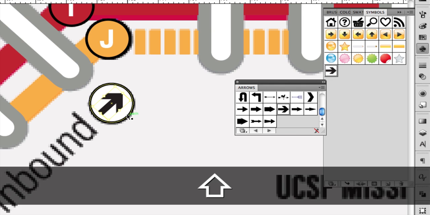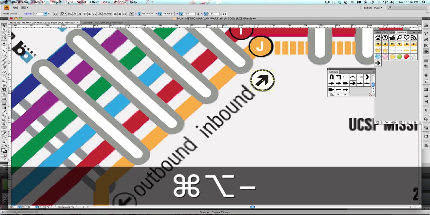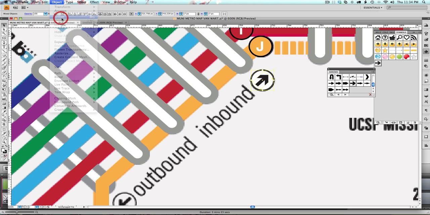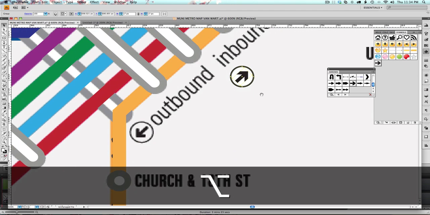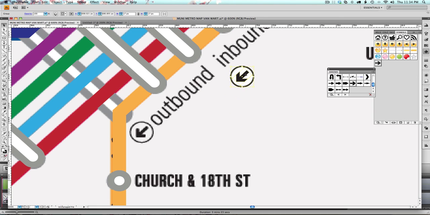So now I can hold Shift with the selection tool and select both of these. Now I can group it using Command G, or I can just say Object, Group. So now this thing is one piece. I can simply rotate it holding Shift 180 degrees. And now I can move it down here.